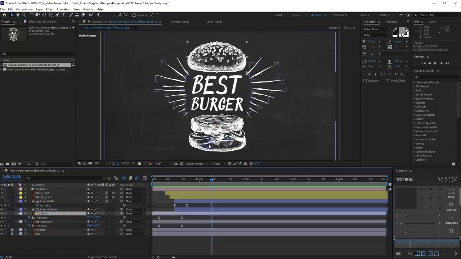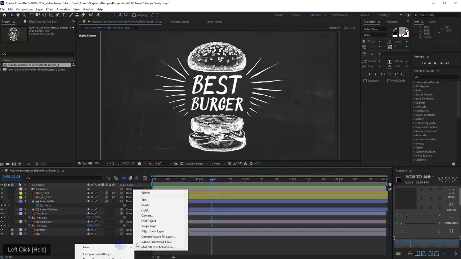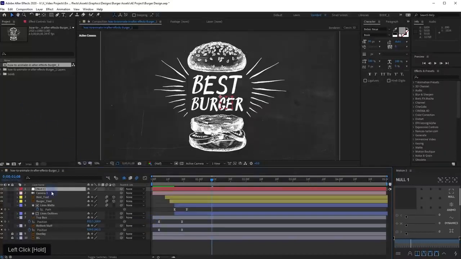Now, I think the effect that I would like to see is I'd like the top bun and the bottom burger stuff here to continue to basically expand. So to do that, I'm going to create a new null object.